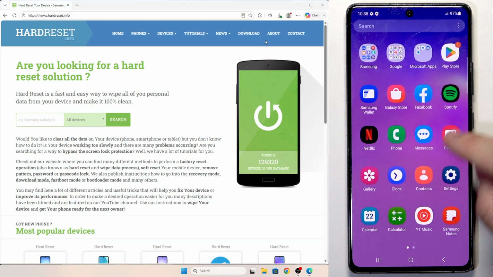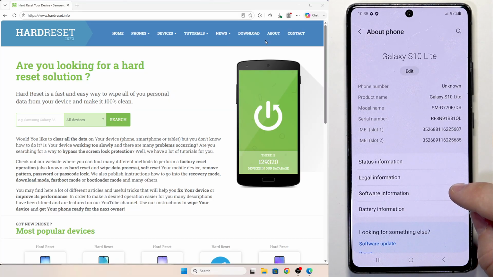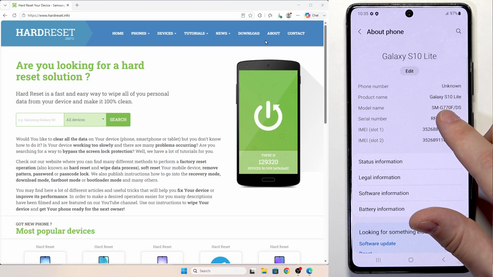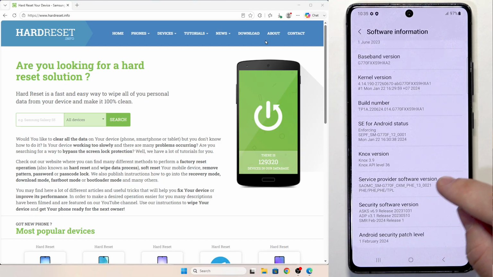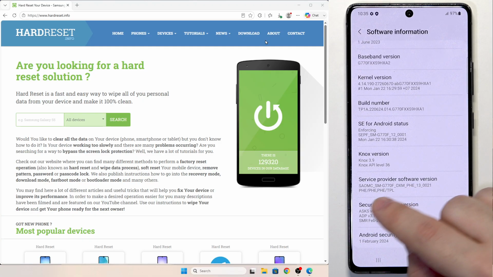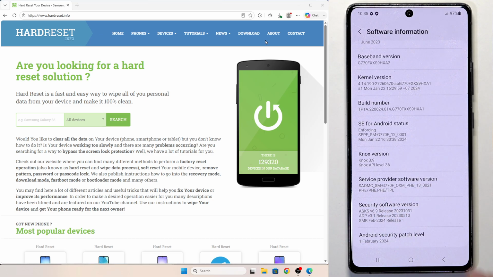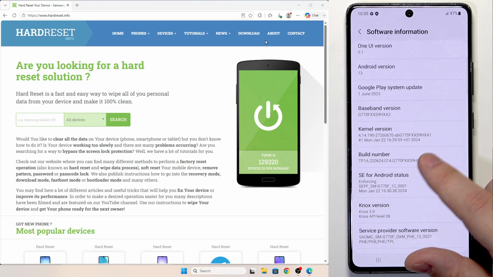Okay, first open up the settings, then scroll all the way down, tap on About Phone. When it comes to the exact model number, it's SM-G770F. Then go to software information, then scroll down a little bit, and here we have service provider software version. In my case, my CSC is PHE. Okay, so once we know it, we can now turn on the USB debugging.